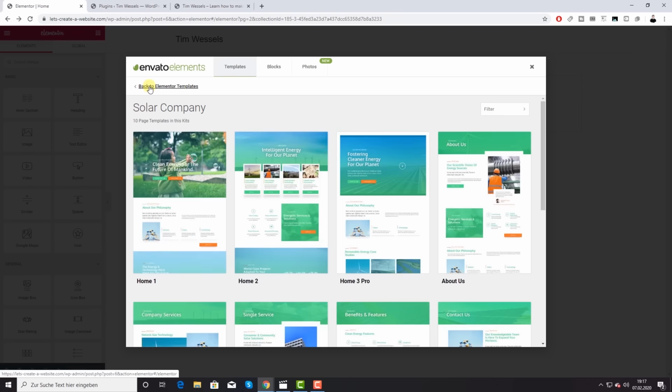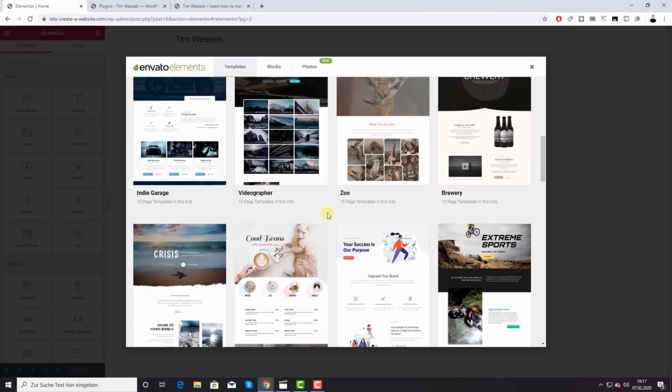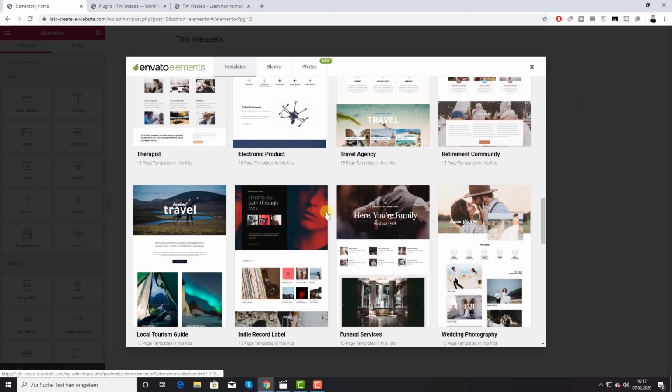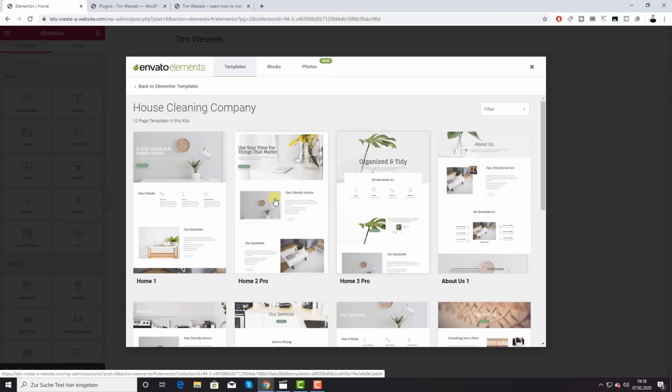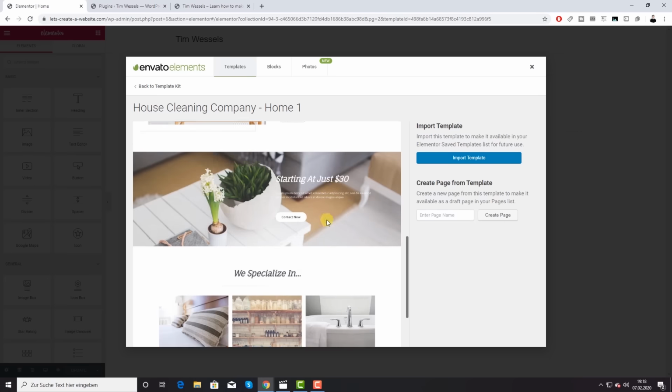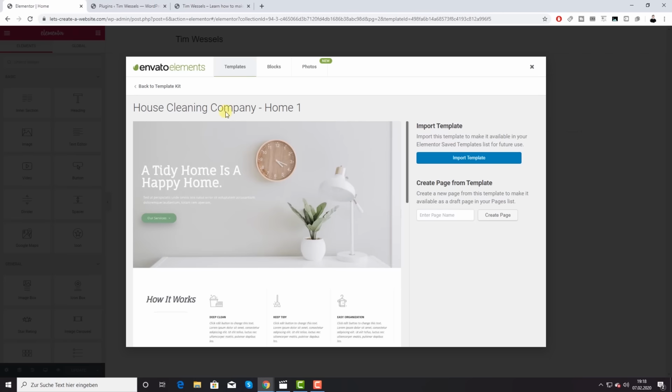But let's choose a very simple one for this example. Let's say go to page number 2 and choose House Cleaning Company, and then let's choose House Cleaning Company and Home 1, and just follow me here. We will use other ones later on, especially ones that fit our project, but for now let's choose this one because it's quite a simple one.